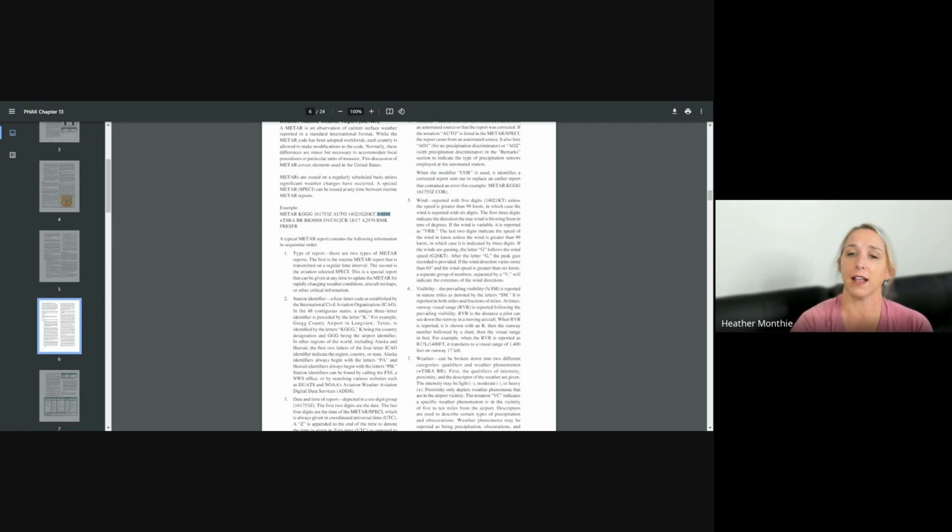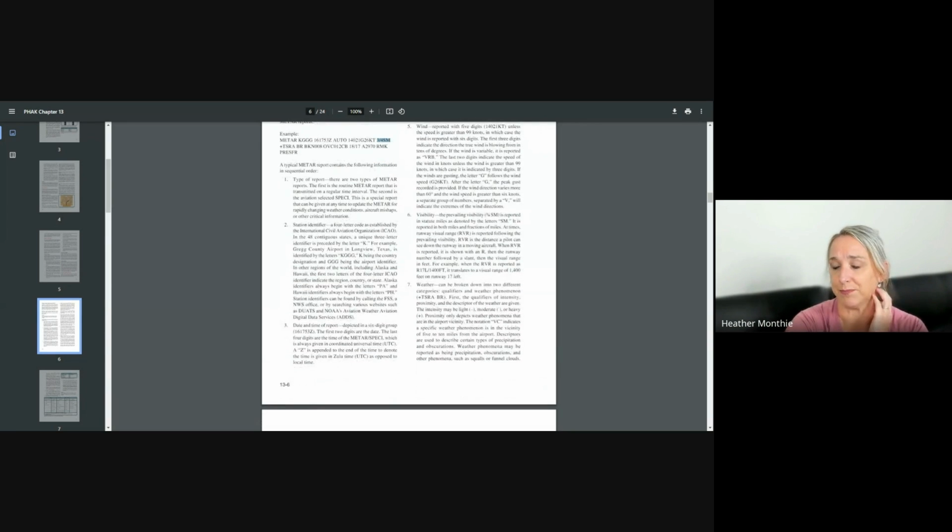So you could see that here for visibility. If you've got the 4 statute miles or 5 statute miles or whatever it is, that's the statute miles. If you see RVR, they're reporting runway visual range. And generally, you're going to see that when the visibility is super low. It's just how far down can you see the runway.